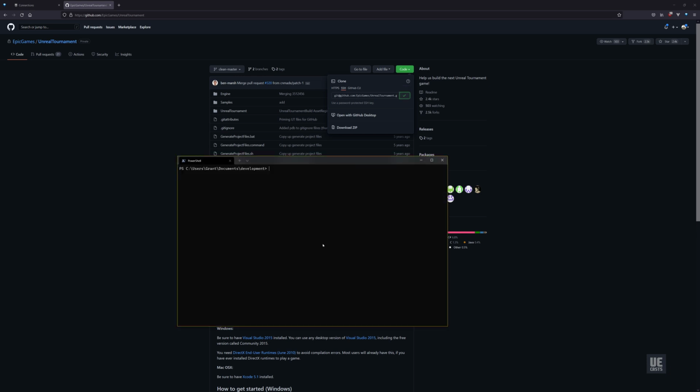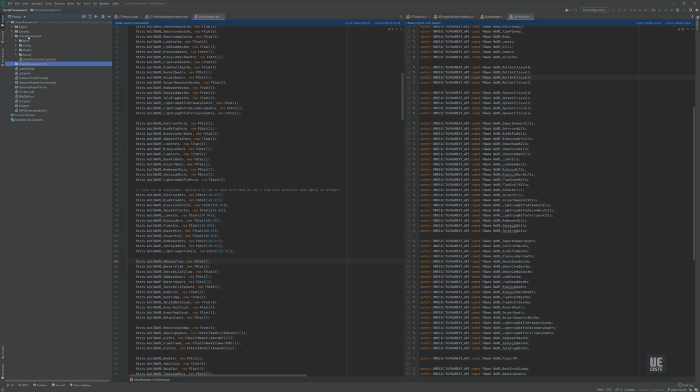So copy this command and do a git clone for local development. And once that's cloning locally, we'll be able to open this up in CLion. So because this was developed using Unreal Engine 4.12, I'm going to open this in CLion for now.